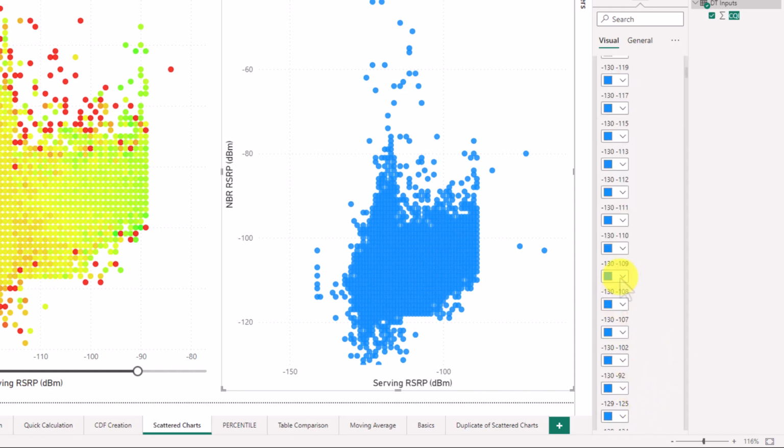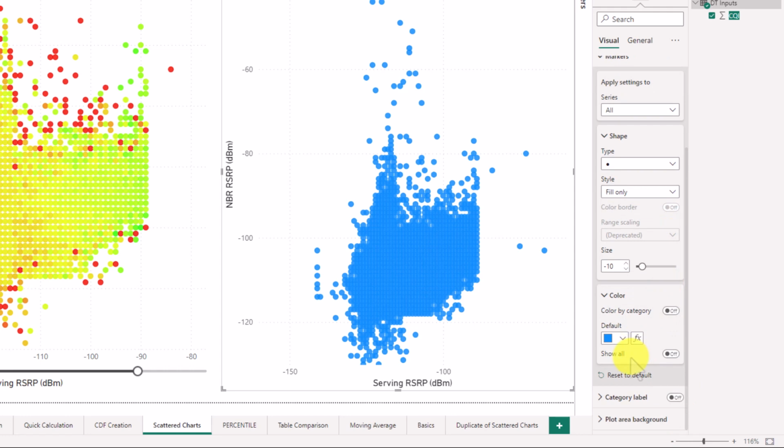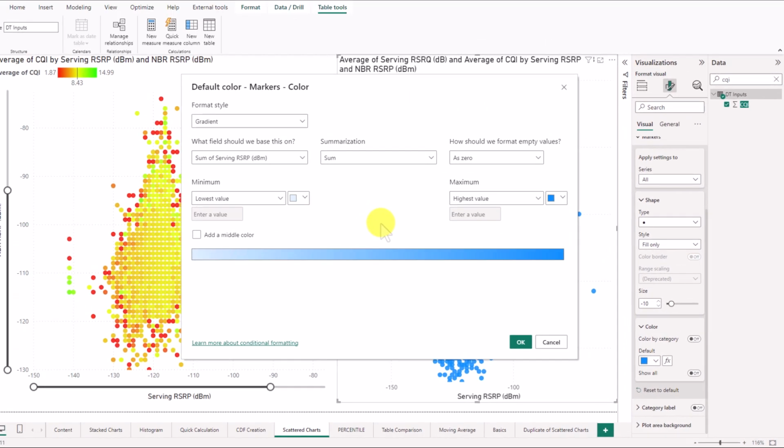See, now it's opening all the values here, so this is actually not what we needed. We need to use conditional formatting. Under Color, you'll find Default and this Conditional formatting option, which you need to click. This opens the page I was just highlighting.